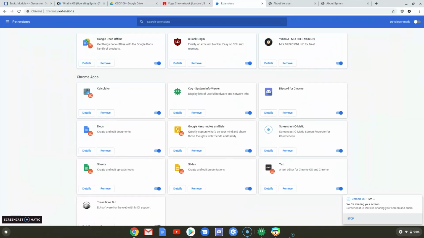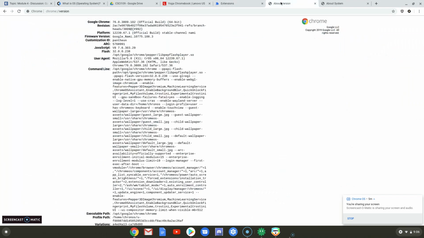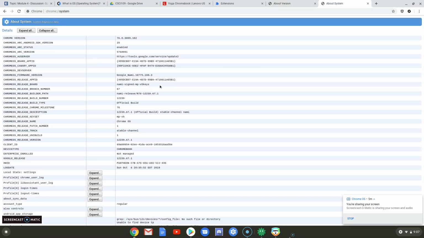It's really nice. So these are different extensions I added, and extensions are just done on Google Chrome, the internet browser. About version. So this is talking all about the different specs of my operating system and all the fancy numbers and all that. Still don't really know what the vast majority of these mean. And same thing here, About system shows more what version I have, so on and so forth.